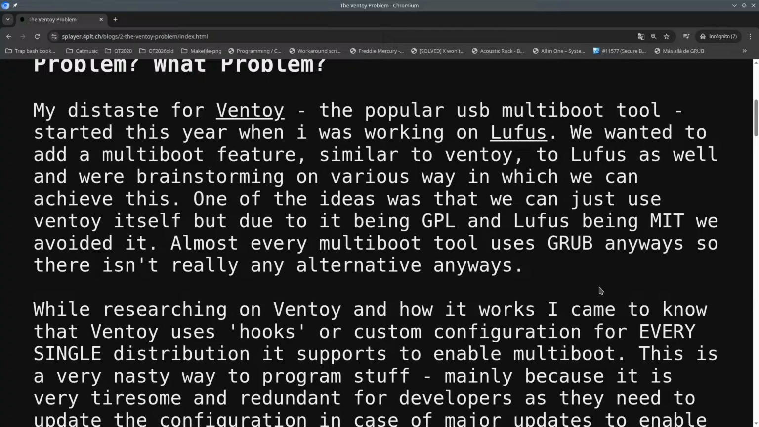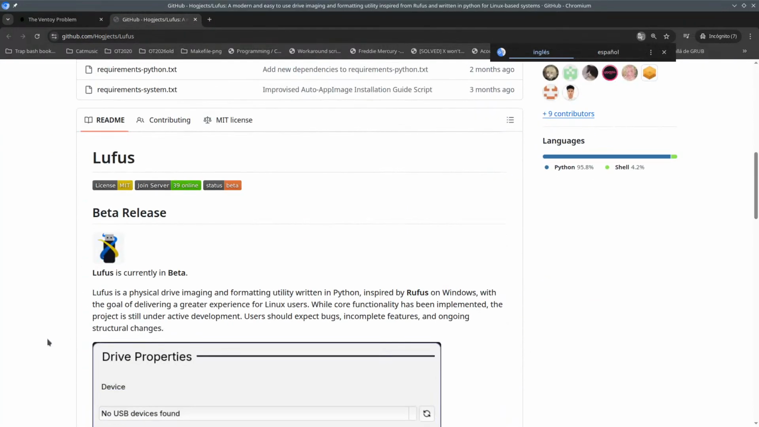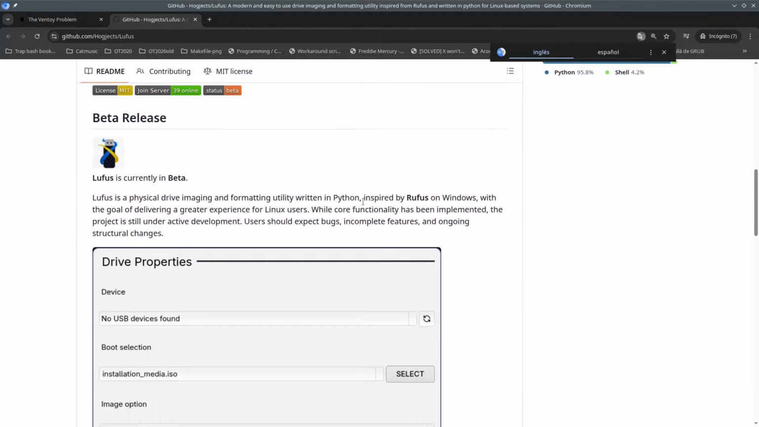So he says, my story for Ventoy, the popular USB multiboot tool, started this year when I was working on Lufus. Okay, what the hell is Lufus? Beta release. Lufus is a physical drive imaging and formatting utility written in Python, inspired by Rufus on Windows, with the goal of delivering a great experience for Linux users. While core functionality has been implemented, the project is still under active development. Users should expect bugs, incomplete features, and ongoing changes.